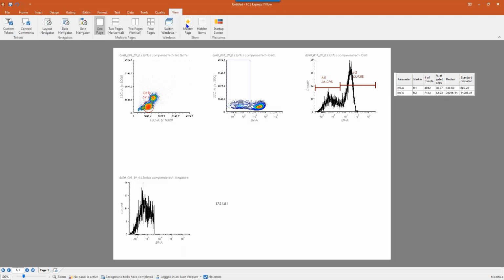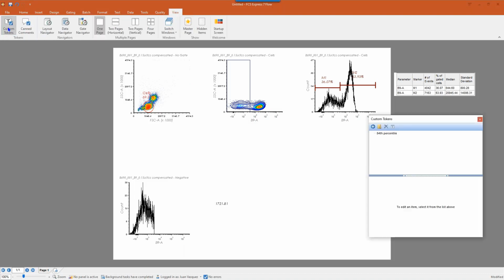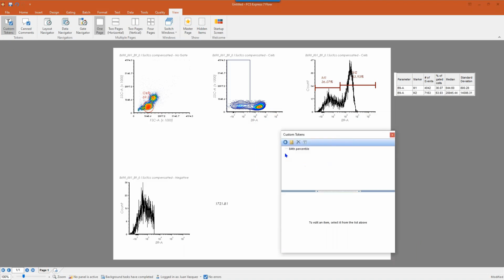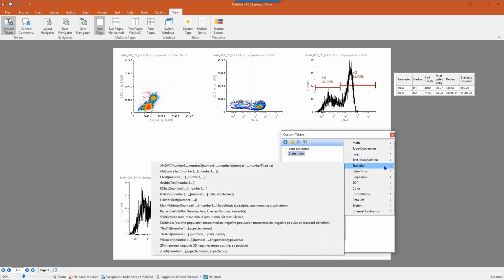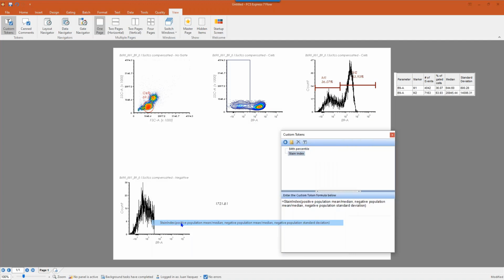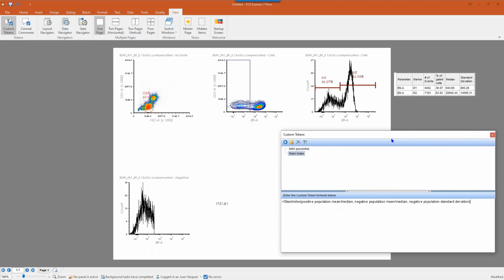So what we can do is go back to our custom token window. I'm going to add a new custom token to look at my stain index, and we're going to define that, again, using a function that's available within FCS Express. From the statistics category, you'll see that there's a function for stain index.